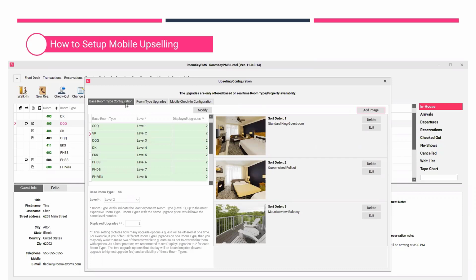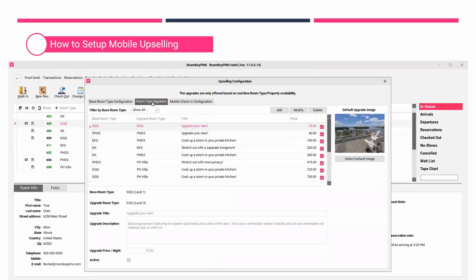So now we've completed the first step, the base room type configuration. We can move on to the second step and we can create our room type upgrades. Now, before I click on this tab, I'm going to let you know that I want to create an upgrade between the SK, the standard king room type, to the DK, the deluxe king room type. So I'm going to go to the room type upgrades tab.